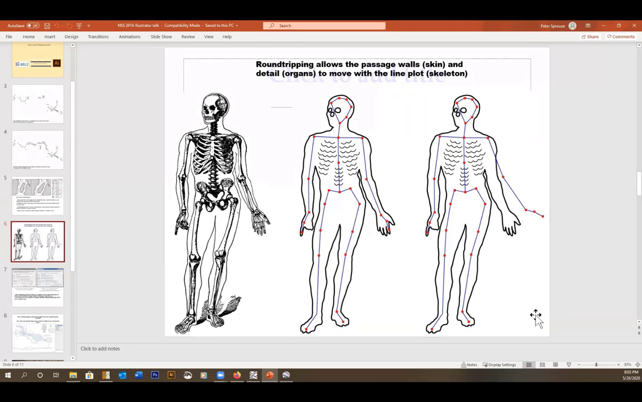The cave will get left behind by the line plot potentially. You'll end up with a survey line that's outside of your passage walls. And when you go back and fix all those things manually, it gets to be a real nightmare. And that's why round tripping works well.